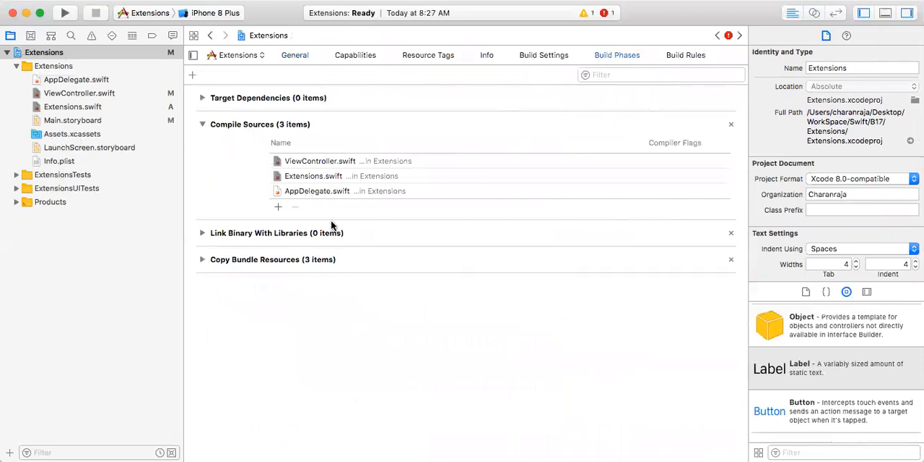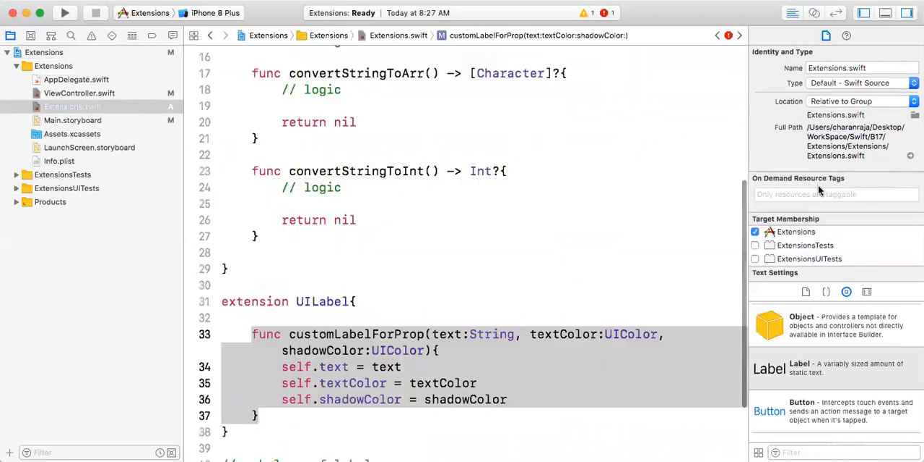Okay, that is the project name. The extensions, UI test and everything. It was there on the Swift file, right side, which you saw. Yes, this one, target membership.